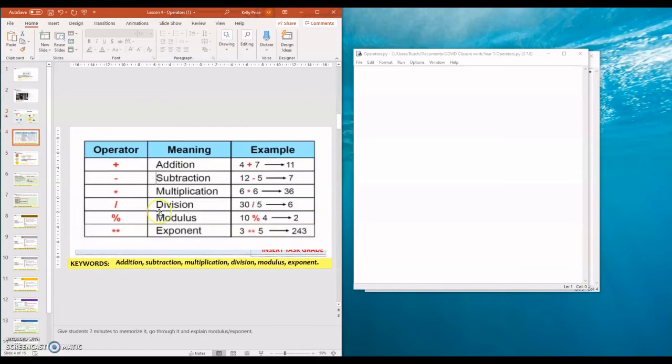Now, here are the arithmetic operators. We've got addition, which is just add, so 4 add 7 is 11. Then we've got subtraction, where 12 minus 5 would be 7. Then a little star on your keyboard is multiplication. 6 times 6 is 36. Division, so 30 divided by 5 would be 6.